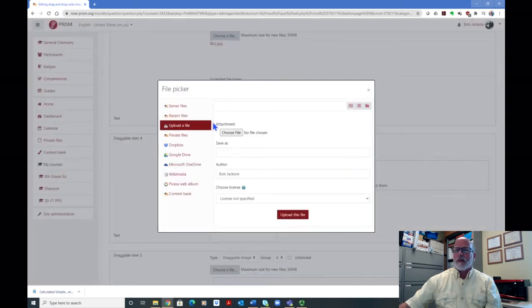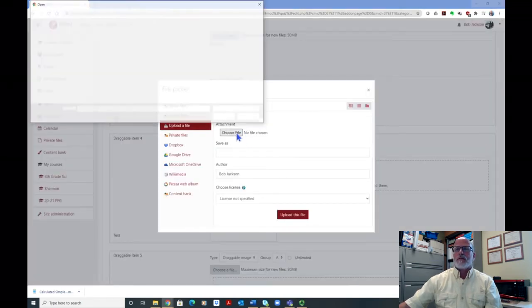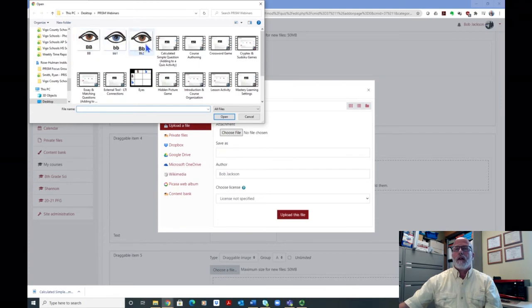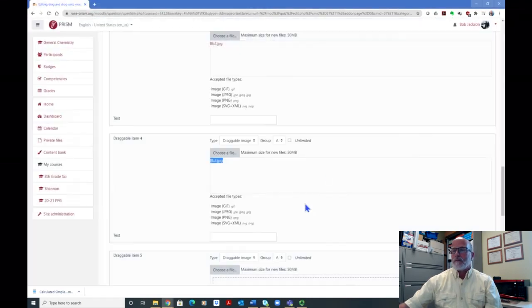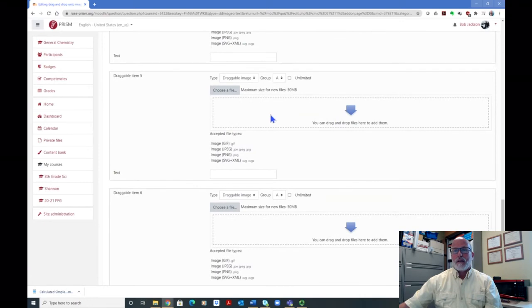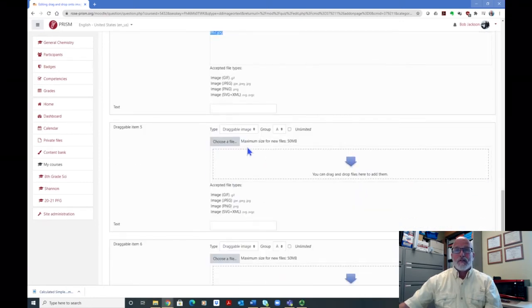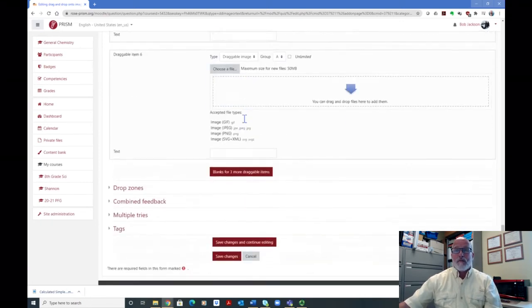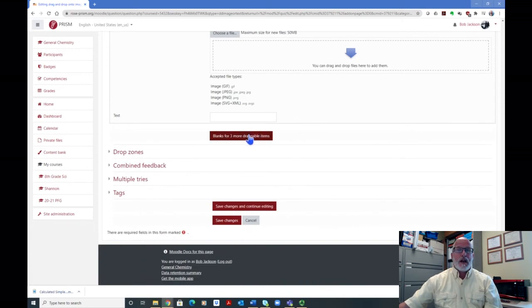Usually if you click on that arrow there, it'll do the same as if you click up there. Okay, and then I need another one of these. Okay, now that's all I need for this. If you need more, then you've got blanks for more, and you can even add more than that.